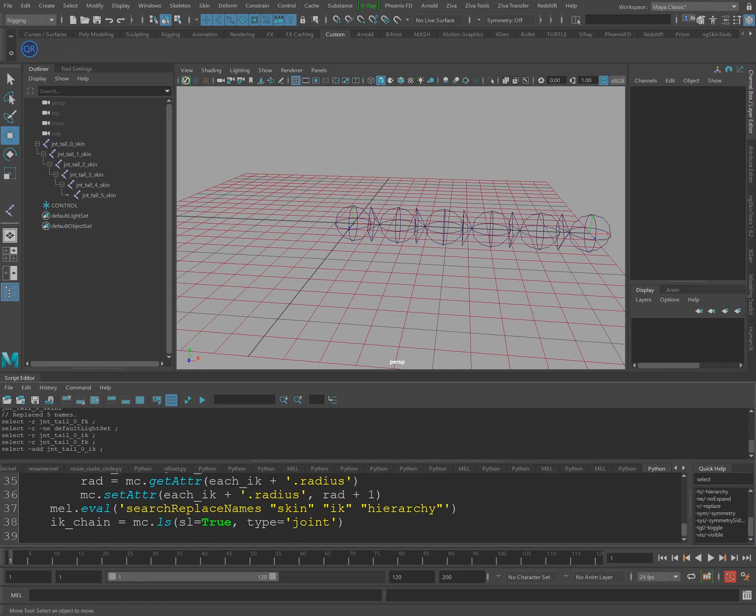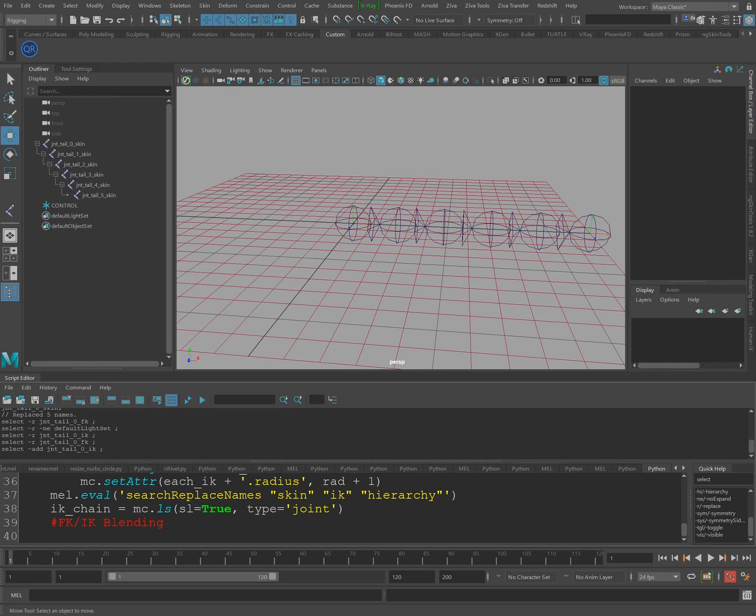So let's move to the next line, and we'll add a hashtag so we can add a comment, and let's call this fk ik blending, just to stay organized. So you can see we're keeping each section organized using these comments. So fk/ik blending. Nice.